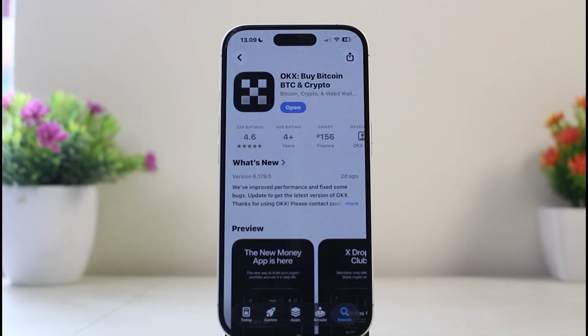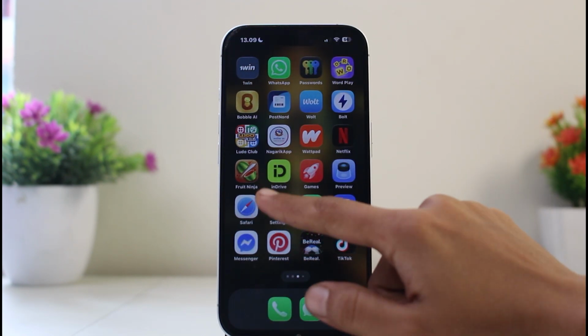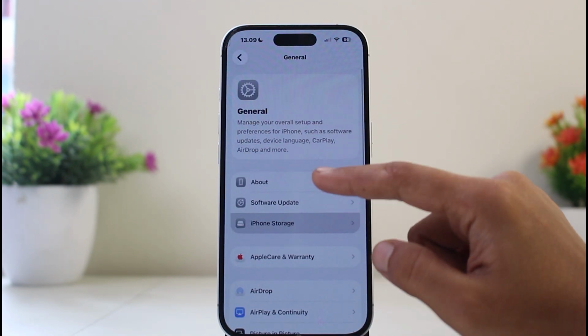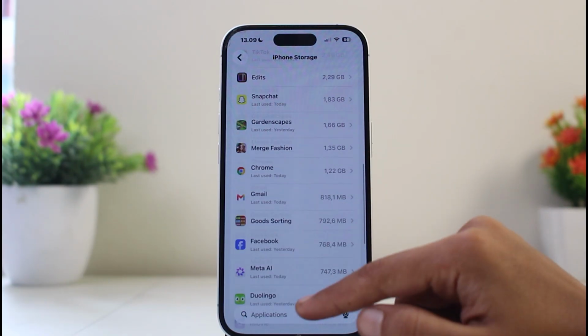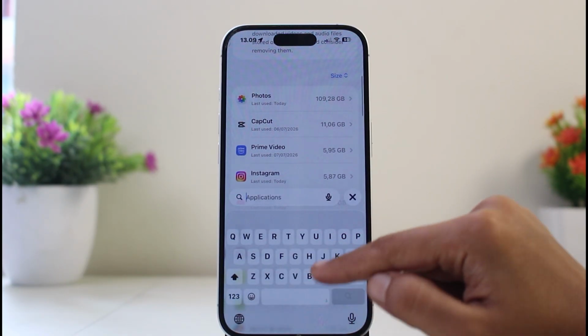Now the next thing you can do is clear the app cache on your Android device. Now there is no direct cache clearing button on an iPhone, so on your iPhone what you have to do is go to Settings, then tap on General, now tap on iPhone Storage. Now find the OKX app from the list, or you can just simply tap on the search bar at the bottom and then type OKX.